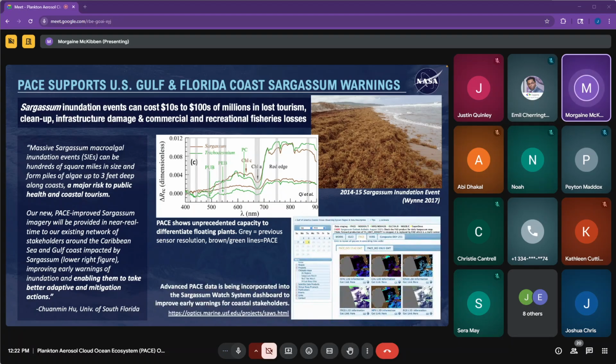They're taking these advanced capabilities of PACE and incorporating them into their Sargassum Watch system. It's a dashboard they've had for many years that lots of stakeholders use to help improve early warnings of sargassum coming towards their area.